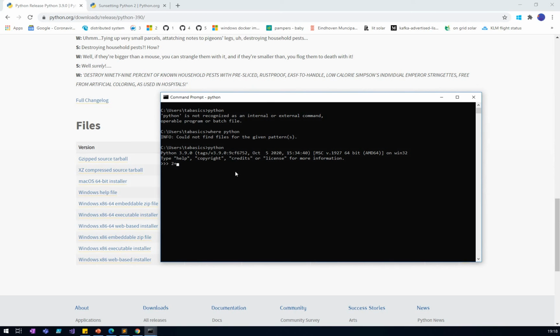Just run some expressions like 2 plus 2, 4. Okay, 2 divided by 0. Okay, divide by 0 exception. So Python is installed nicely. Just to exit this prompt, type exit, go back. Okay, back to our command line.